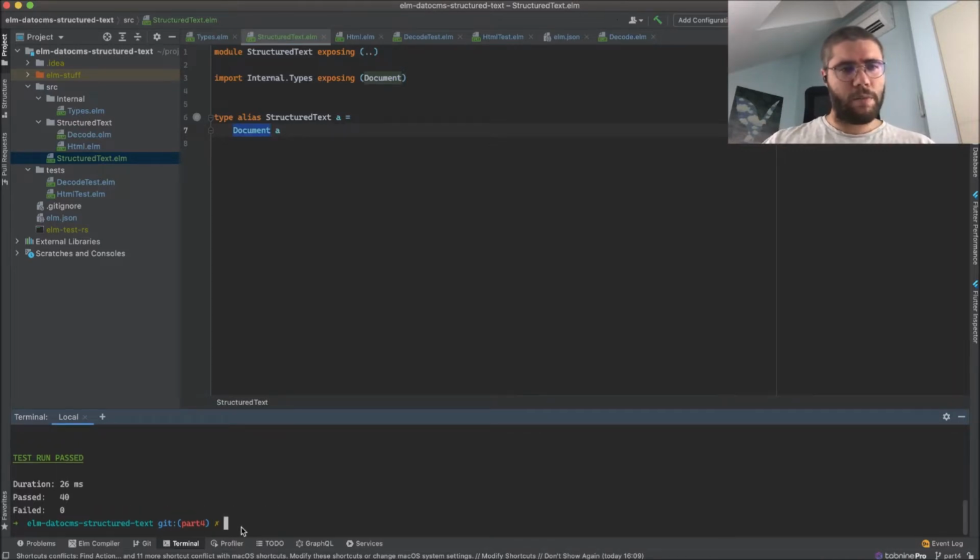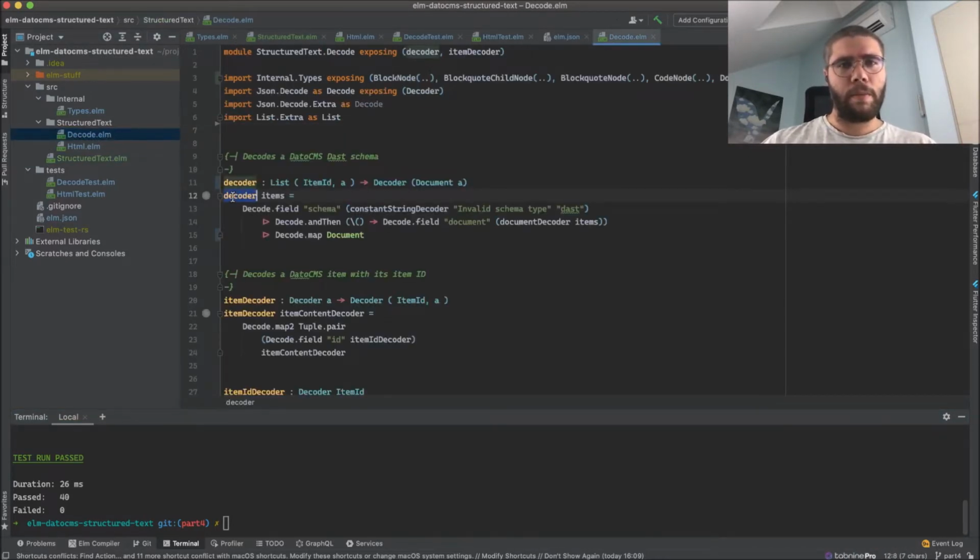Let's just try to compile. Okay, perfect. So now we're only exposing what we want the user to create. The only way for them to create a StructuredText will be to use the decoder. Perfect.